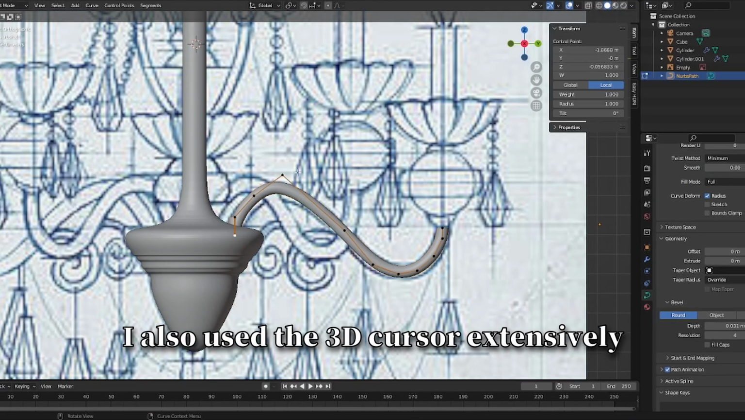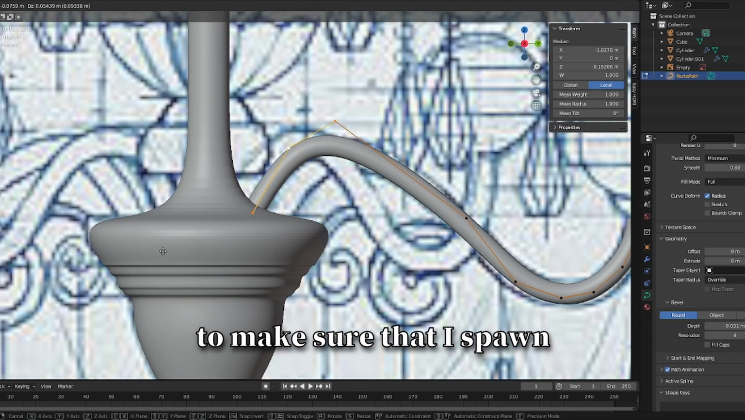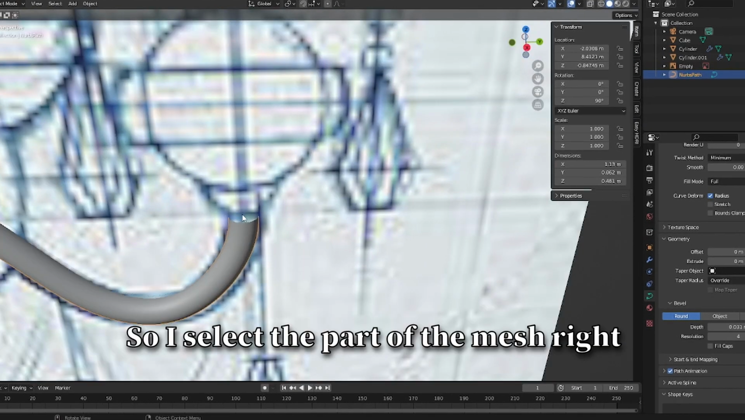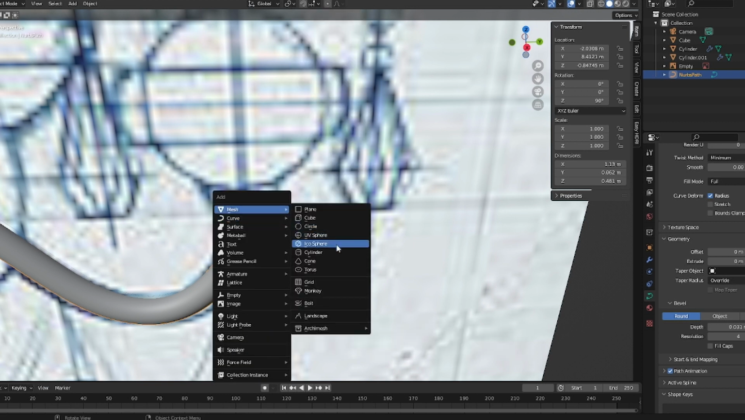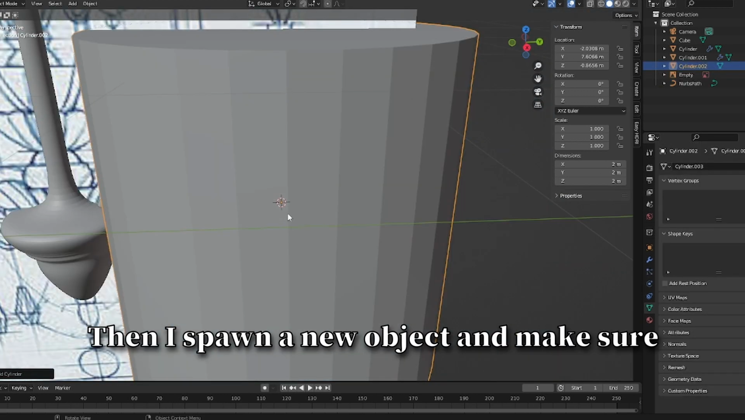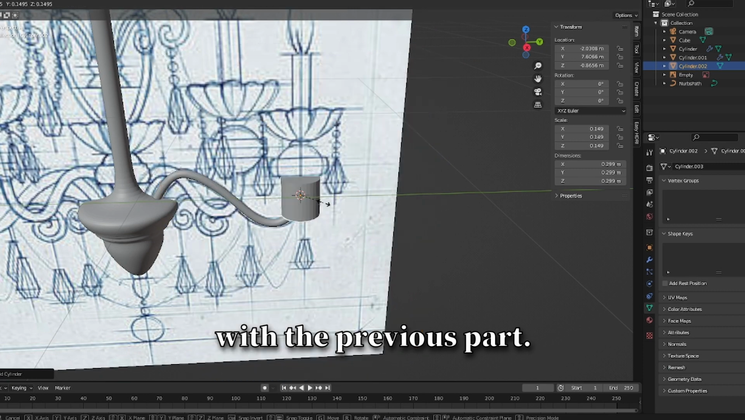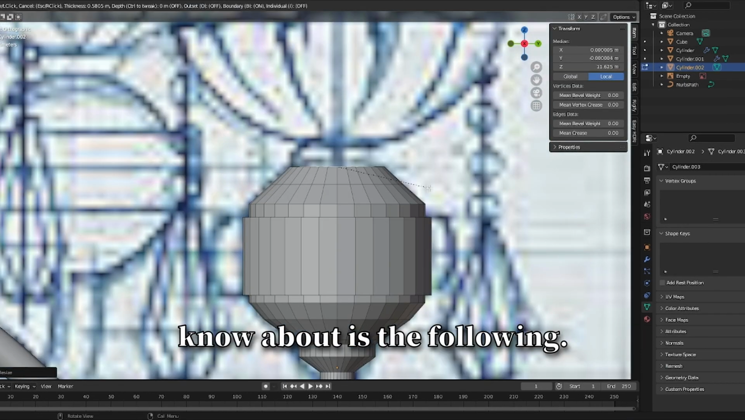I also use the 3D cursor extensively to make sure that I spawn new objects on the right place. So I select the part of the mesh right here, press Shift S and place the cursor to the selection. Then I spawn a new object and make sure it aligns completely with the previous part. Now, one modeling trick you might not know about is the following.